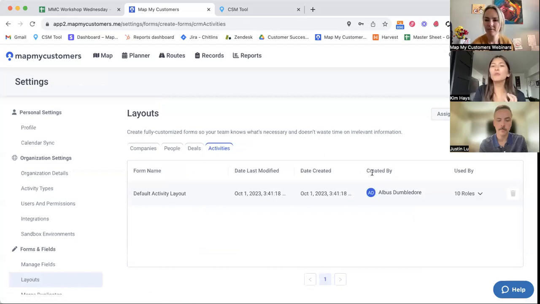The other thing I will highlight right before we move over to mobile is that you can create different layouts for different team members. If you have a sales team and a service team, a West team and an East team that behave differently, or an inside team and an outside team, the different ways that you might fill out information or log activities might not be the same.